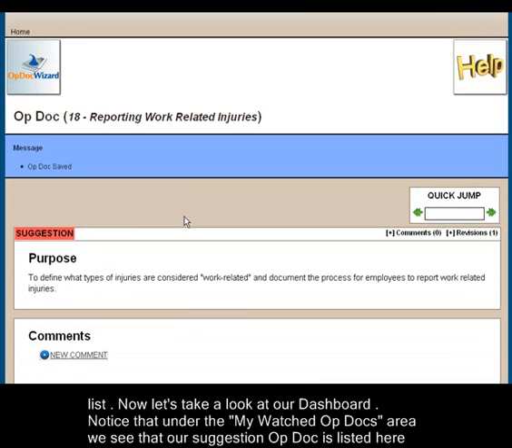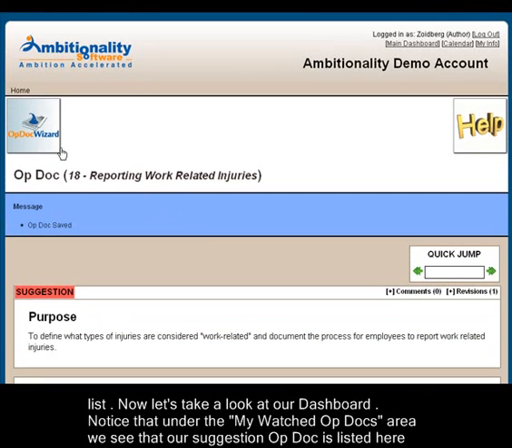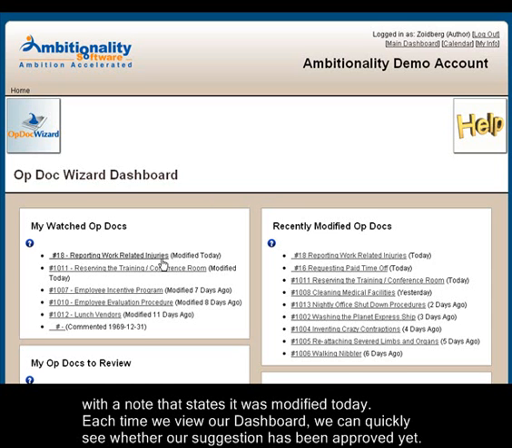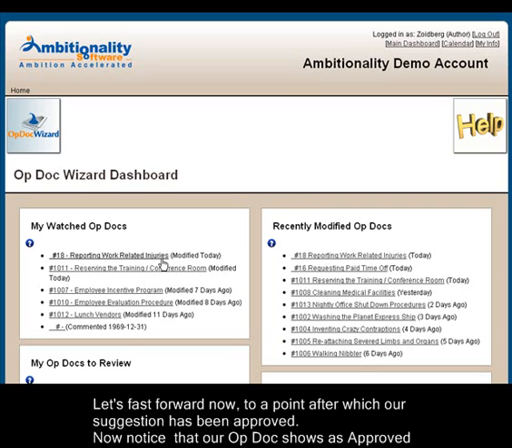Now, let's take a look at our dashboard. Notice that under the My Watched OpDocs area, we see that our suggestion OpDoc is listed here with a note that states it was modified today. Each time we view our dashboard, we can quickly see whether our suggestion has been approved yet. Let's fast forward now to a point after which our suggestion has been approved.